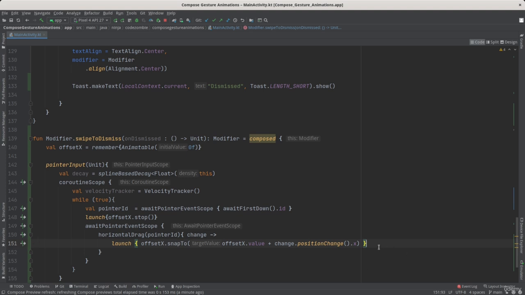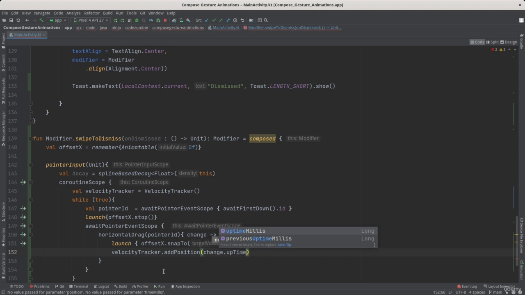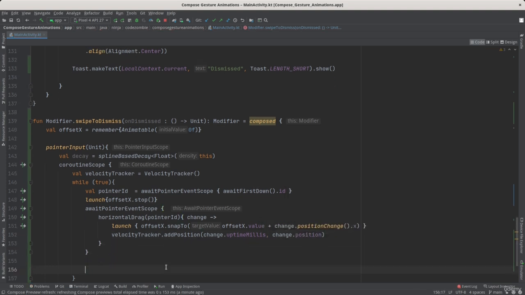And also make sure that you add the changes here to your velocity tracker so that it can later calculate the velocity. velocityTracker.addPosition, the timestamp of the position is change.uptimeMillis, and its position is change.position. Alright, after detecting the first tap and then running a horizontal drag, I have obtained the velocity tracker, I have obtained the needed points, and I have moved the item around as needed by snapping it to the new location.